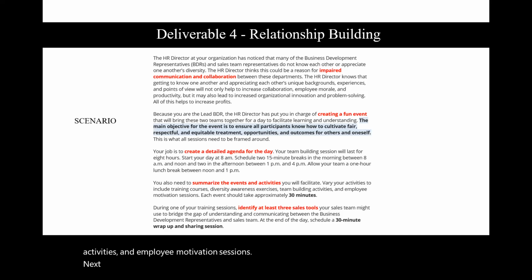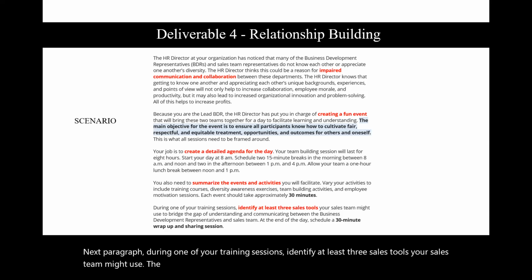During one of your training sessions, identify at least 3 sales tools your sales team might use to bridge the gap of understanding and communicating between the BDR and sales team.